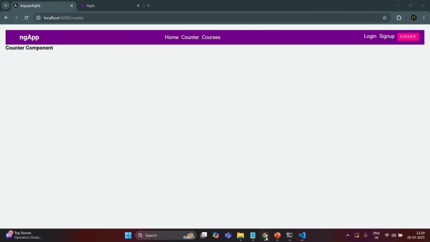Now if you go to our application, you will see that if I go to courses, courses is highlighted. If I go to home, home is highlighted. And if I go to counter, counter is highlighted. Now you will see that this home is always highlighted.